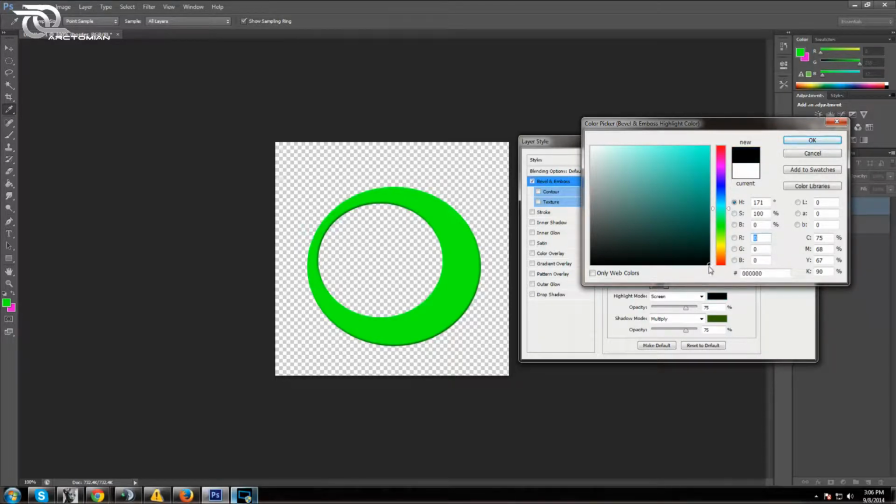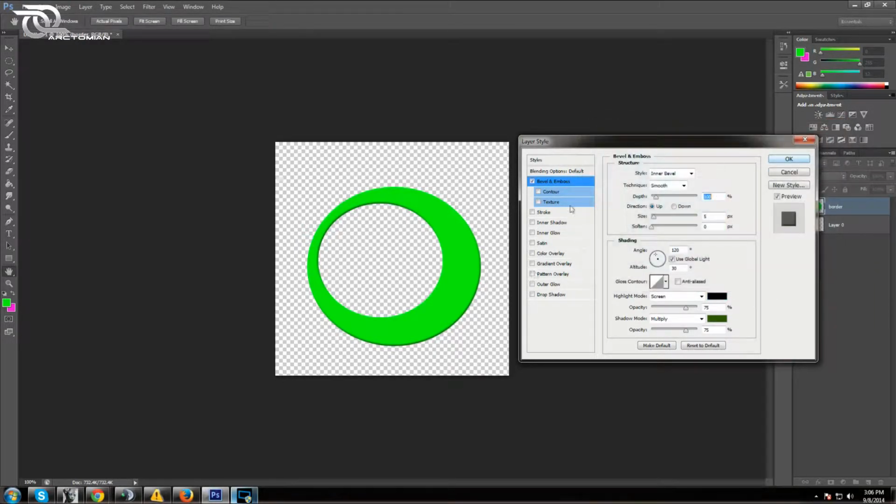Maybe we should make that black. Yeah, we'll make that black. Perfect. Now, the depth and the size and the soften out, you know, we can choose inner bevel, or we can choose emboss, pillow emboss, or stroke emboss. Oh, that doesn't do anything at all for me, so I'm gonna go with outer bevel. Or sorry, inner bevel. There we go.